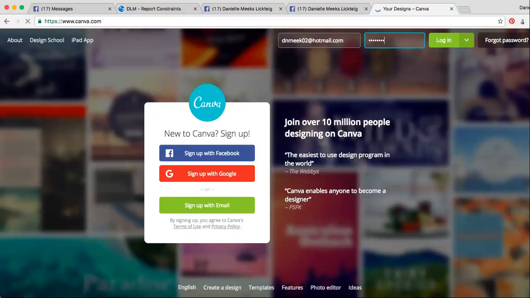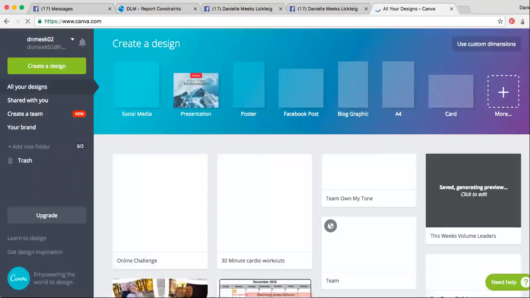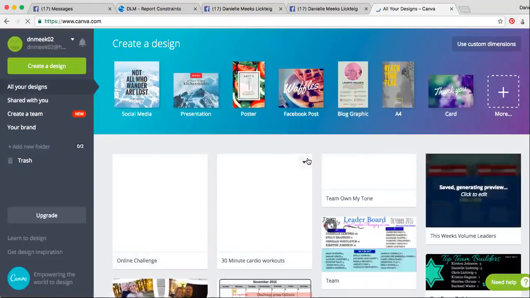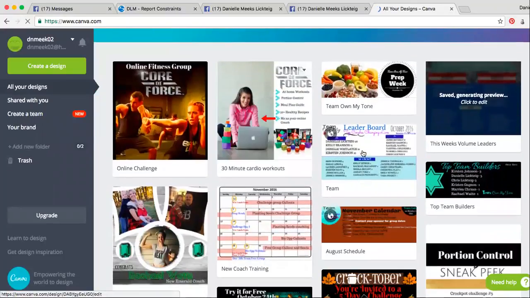And I already have a leaderboard put together. So I do the same leaderboard every month. So here's my leaderboard. I'm going to go ahead and bring it up. And the leaderboard, there's going to be a few modifications that you'll have to make.